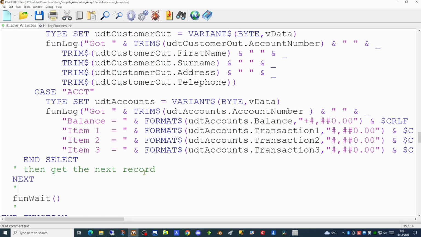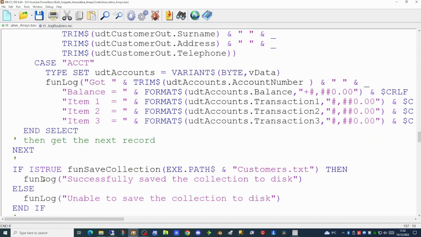And for the account records, we're doing something very similar. We're using typeset to pull the information into the accounts user-defined type, and we're pulling information from that user-defined type using the format command to turn the currency data back into strings which we can display on our log. And then a next command to get the next record. And before we finish off, we're going to save the collection back to disk, overwriting the customers.txt file. Remember, this now contains all the updated data and will allow us to actually see what we have.